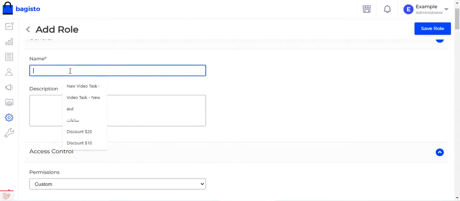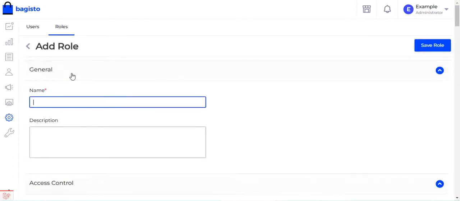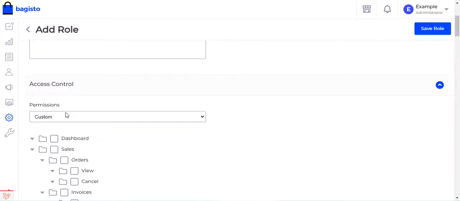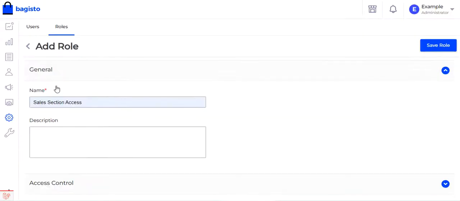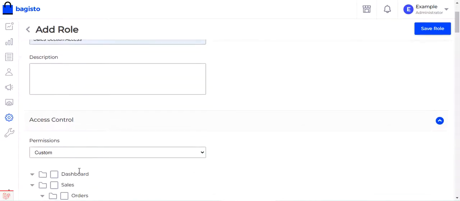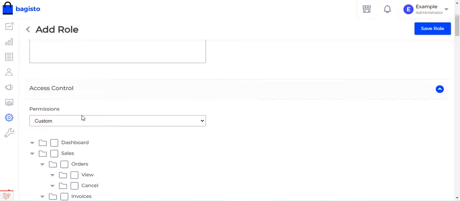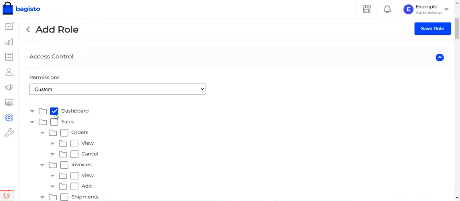and then we'll be giving the name to the role. For example, sales section access. If you want to give some description to the same, you can give the description as well. Then here we'll provide the access control for the sales section access role that we are going to create. To this role, we'll give the access to the dashboard and to the sales section.